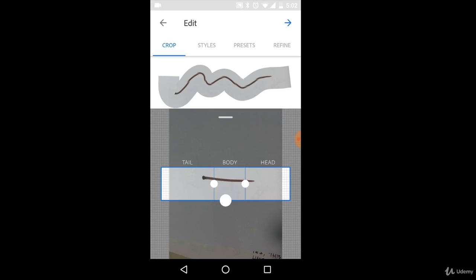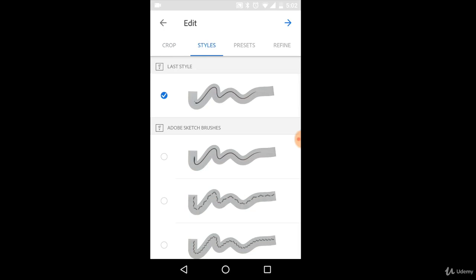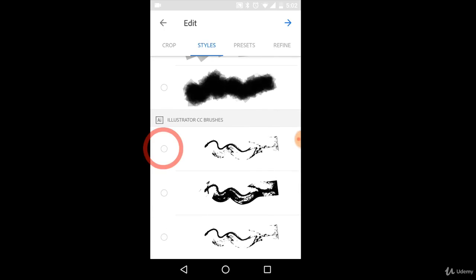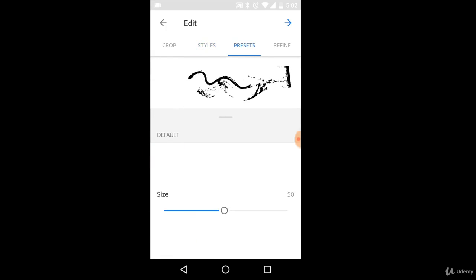So we've got crop done. Let's go to styles, which is along the top, the next little tab, and decide what kind of brush you want to make. We want to go to the bottom here. We want Illustrator brushes. We're going to click on where it says presets. Go to the next one.